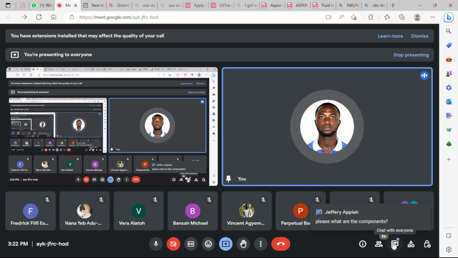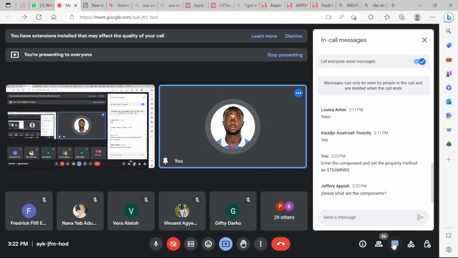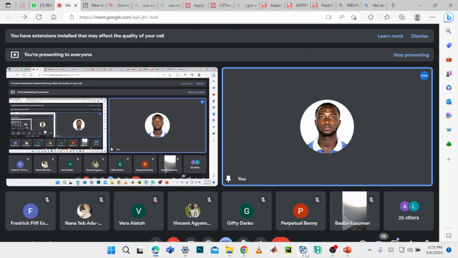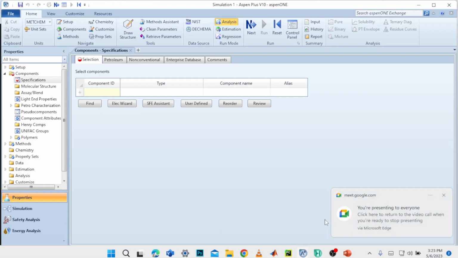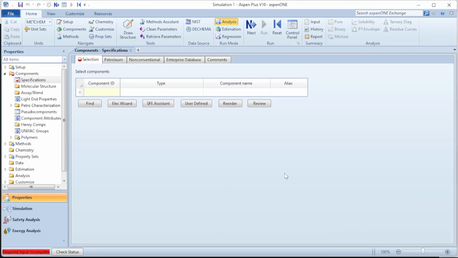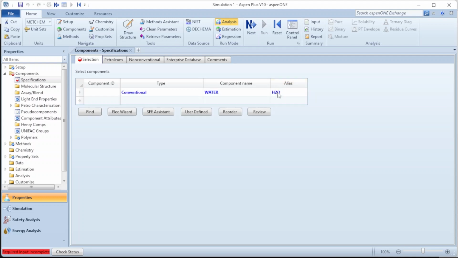Okay, Jeffrey, the chemical component is just water. We are pumping water from one area to the other. So it's water. Okay, so I take it that we have been able to enter a chemical component. So I'll enter my own water, just as we said. You can go to find, or you can enter the alias here. So we know that water is H2O. I enter H2O and you see water is conventional and it will be liquid. So I name it water as my ID.